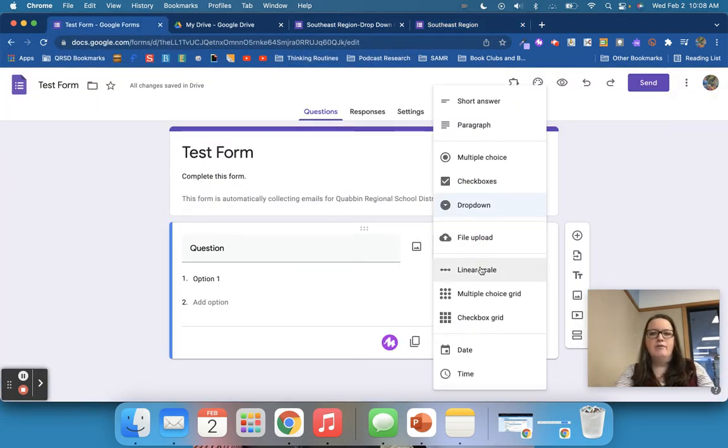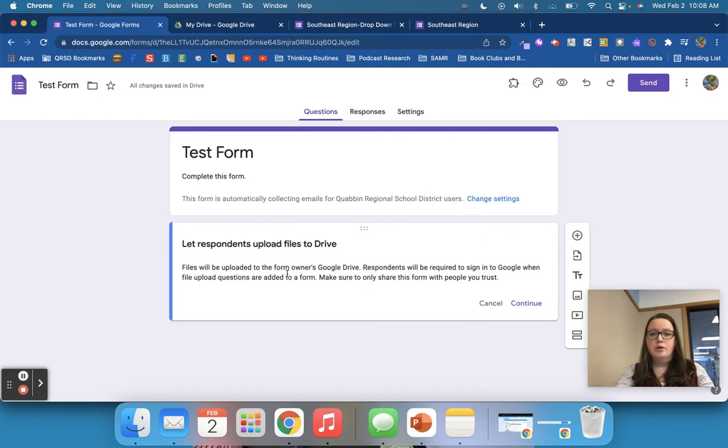Another option that they have is a file upload. So what that means is that students will be required to sign in. Their emails will be collected and they'll be able to select something from their Google Drive that you will then be able to see. So you could say, have some questions and say, upload your writing from today. They would have the option of uploading that document. Let me show you what that would look like.